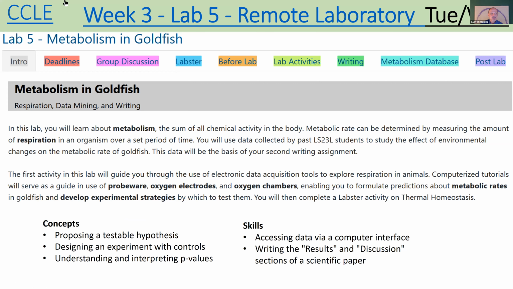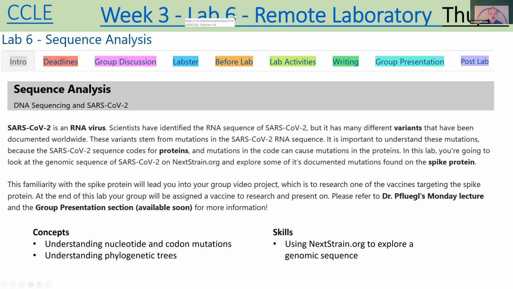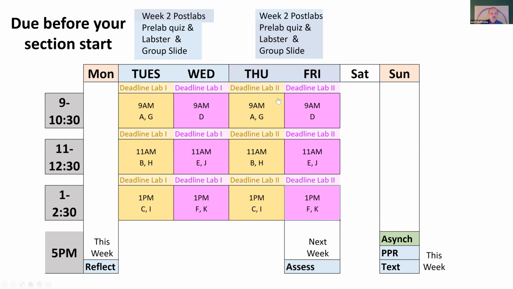Deadlines is under the deadline tab here. And then for lab 6, that's Thursday, Friday. Deadlines as usual: the post labs are due before you actually can even do the pre-lab. So make sure you do the post labs for week 2, for last week. That will unlock your pre-lab quizzes.